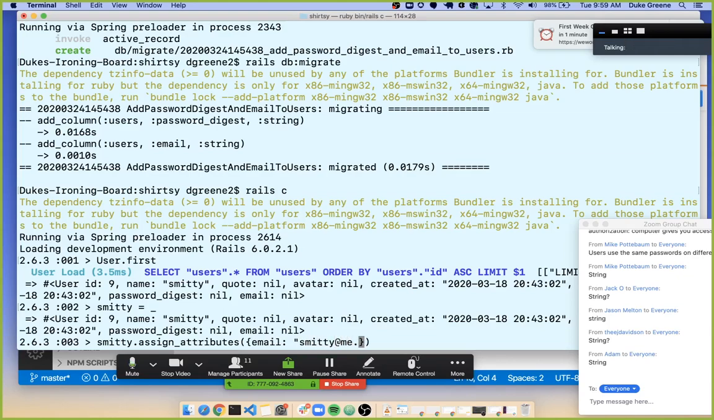smitty@me.gov. And then, once again, I'm never going to refer to password digest directly. That's just for the database and bcrypt to worry about. Once I've got that set, I can forget it here. I can say password and say YOLO world, Smitty's special version of my super secure password. So I'm going to set these attributes. Watch what happens when I hit enter here.